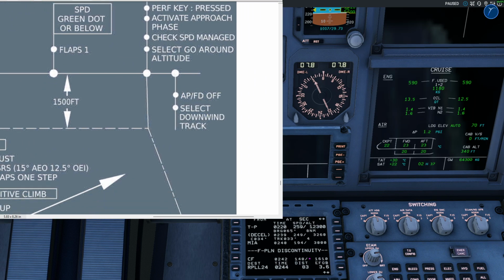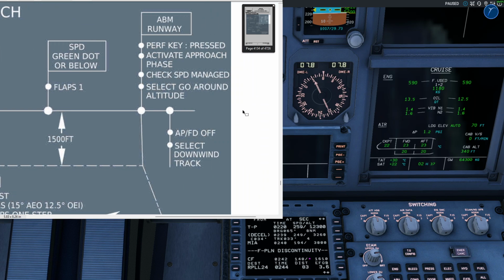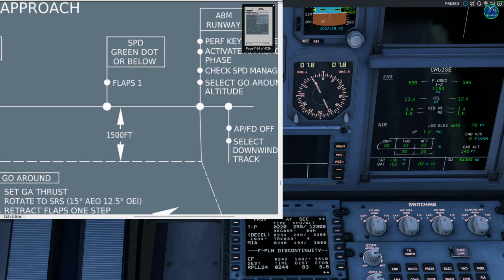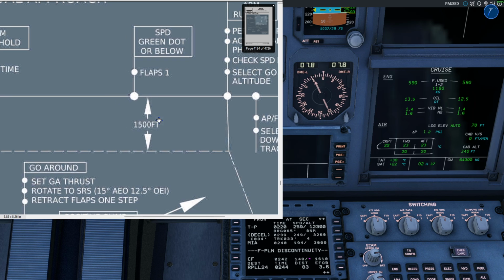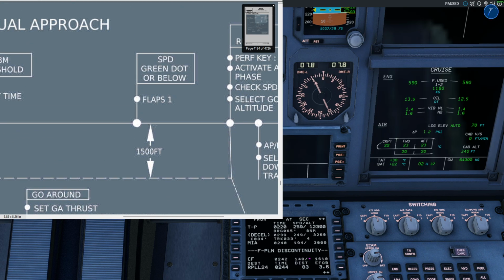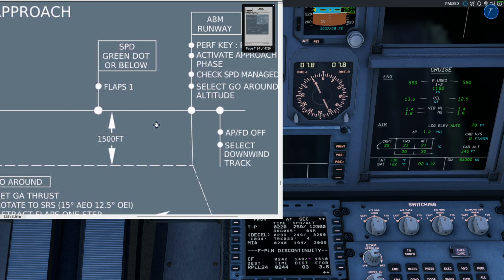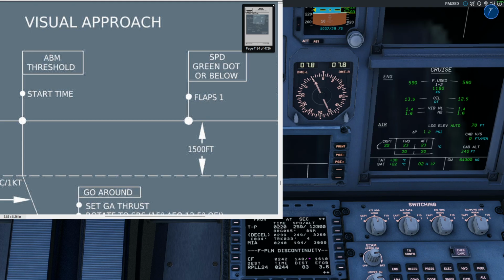Check speed managed and select go around altitude. Now it does say autopilot and FDs off and then select downwind track. Truth is, you can also guide yourself on the downwind using the autopilot. What's important is that you get there at 1,500 feet, your traffic pattern altitude. Speed green dot or below, it will be flaps 1. So you should be flaps 1 and green dot or below when you enter the downwind pattern.